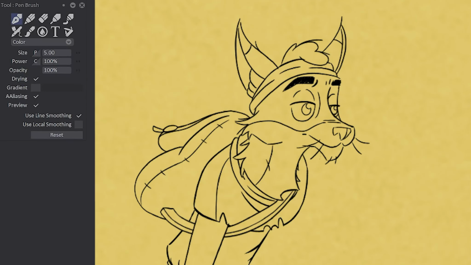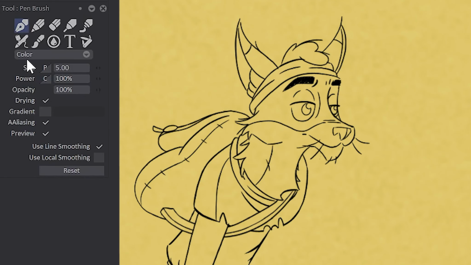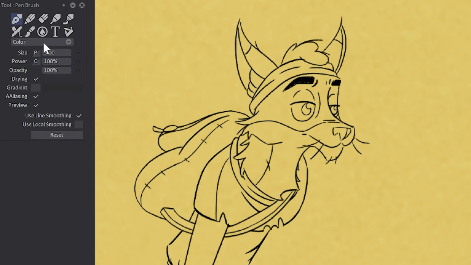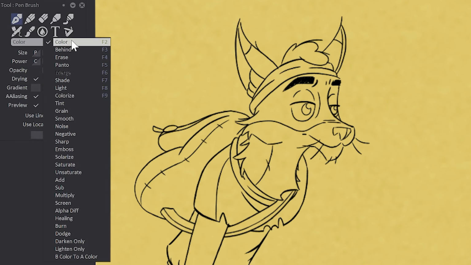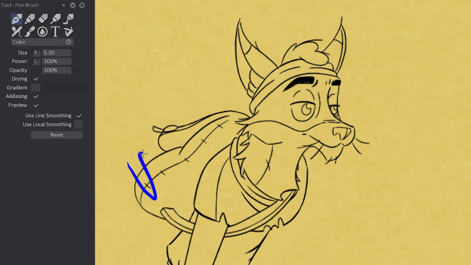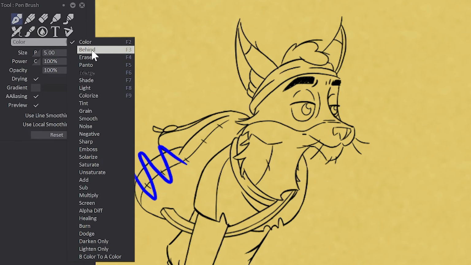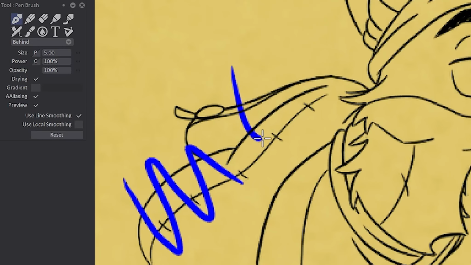On the upper part of the panel are the drawing modes. They let you choose how your brush will react on the canvas. By default, brushes are set to color mode, which means the new strokes will be applied above the ones already appearing on your current layer. Next comes the behind mode, which lets you, as its name suggests, draw behind your current layer's existing strokes. It's pretty useful if you need to keep your current strokes intact.